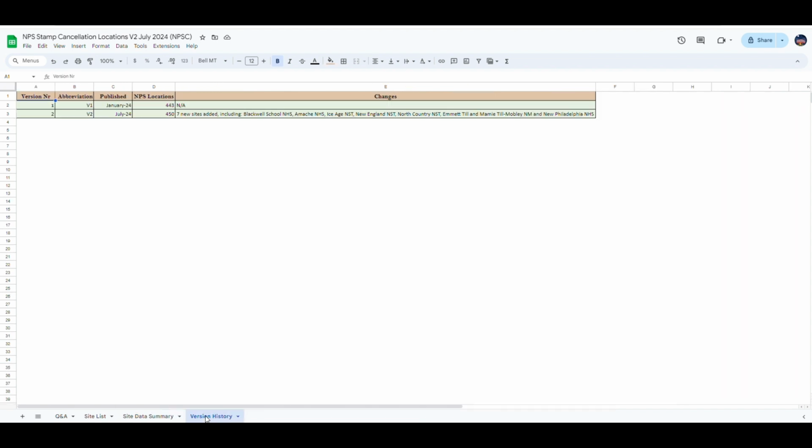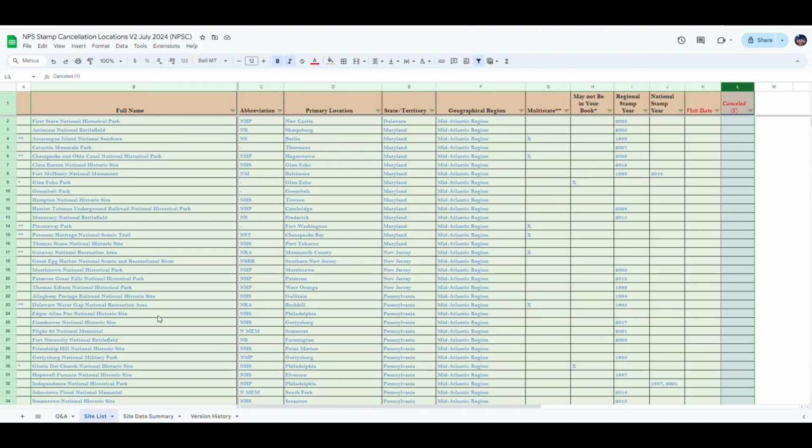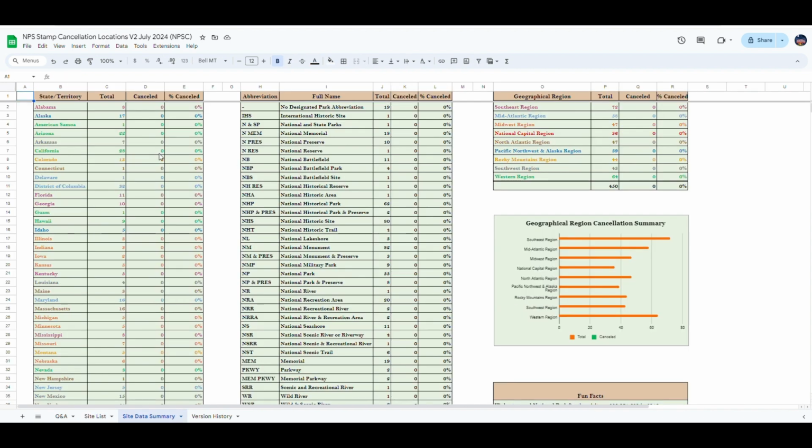And the last tab is just the version history. When you purchase this file, you'll always have the last version, or the latest version, I should say. And you can see previous versions, what information they have and what's been added in the most recent version. So with that being said, next I'm going to show you how to update the site list and see how the information changes in this tab.